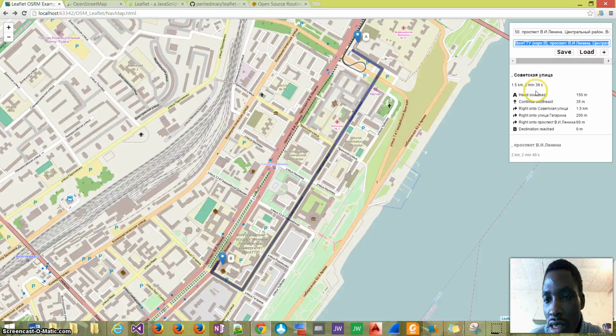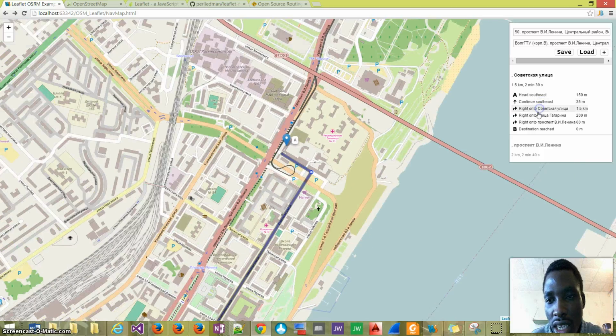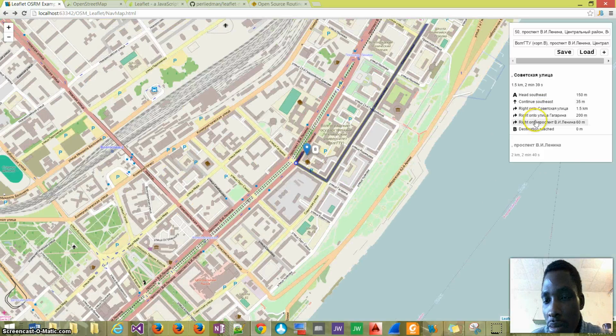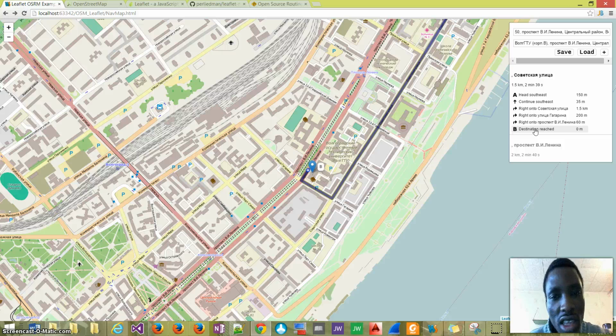Now here we have the routes, the navigation that you can actually do, the directions. Here we have the first, the second, the third. You can see as you click on it, they are highlighted on the map, and here we have our destination.